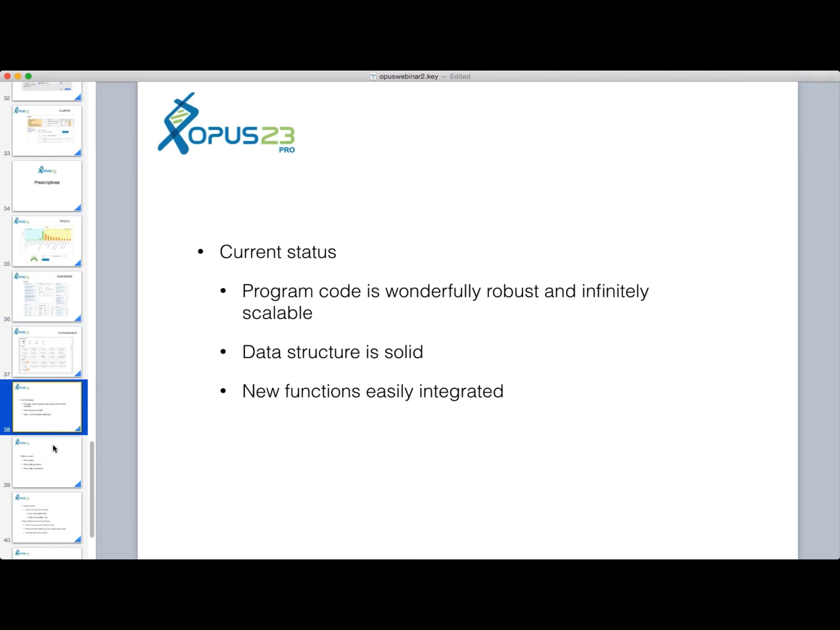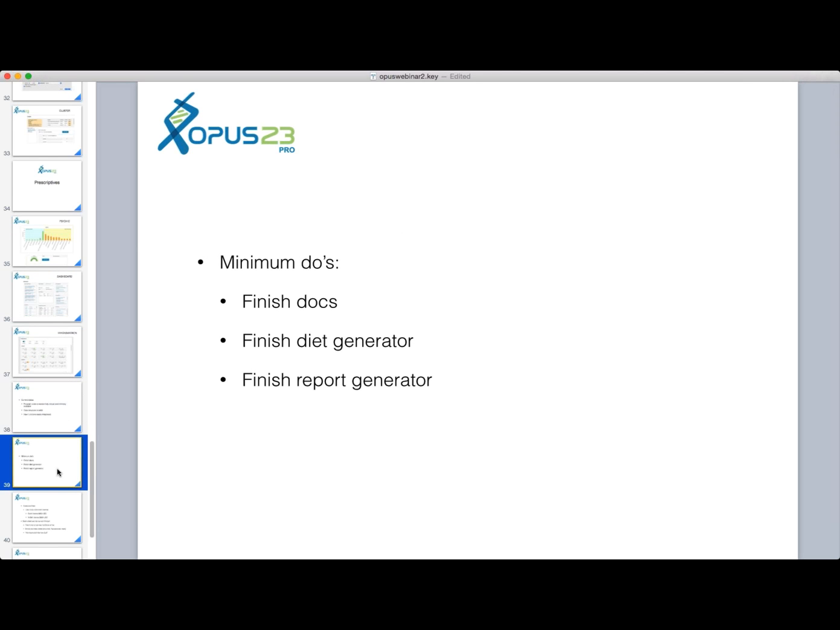So anyway, the current status program is wonderfully robust and infinitely scalable. So in other words, I could probably be writing code for this thing forever. And just as things get better and stronger, data structure is solid, new functions easily integrated. We have some very nice, wonderful people who help out with entry of data and curation. It's a wonderful opportunity here to do something. This is generative medicine, basically. If anybody ever wants to know what generative medicine is, this is generative medicine. You're using very complex models, and you're using technology to produce the simplification. And I can go into heuristics and all sorts of other things that are part of it.